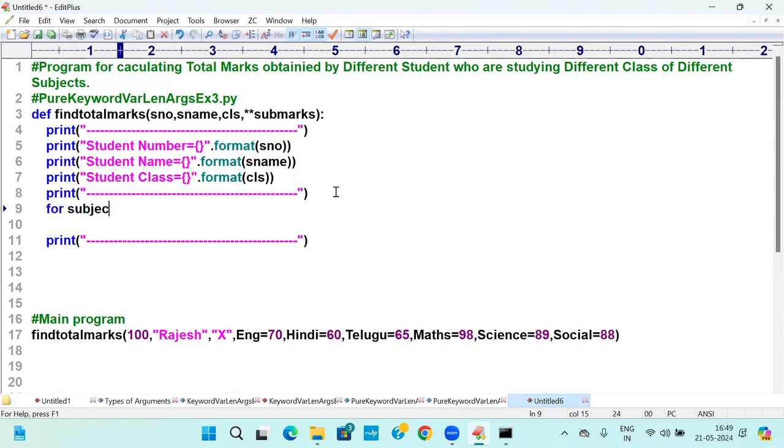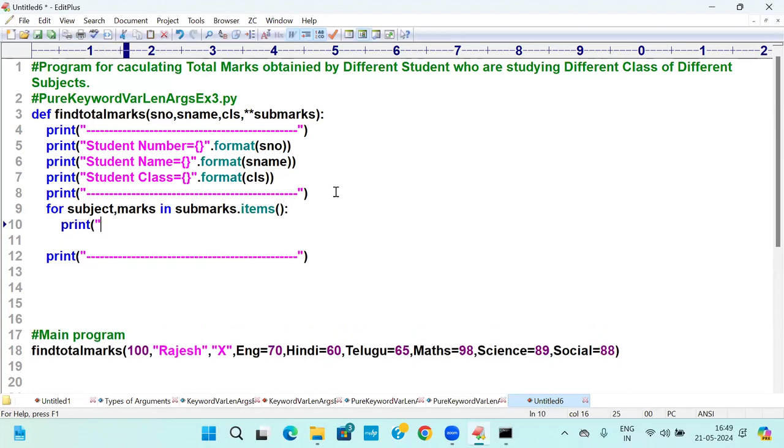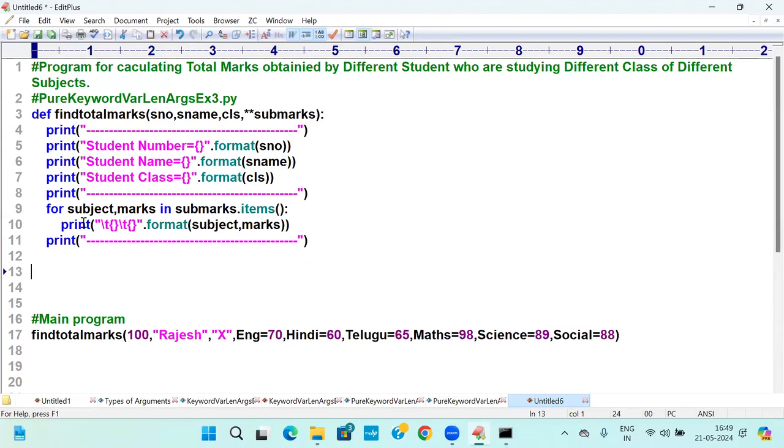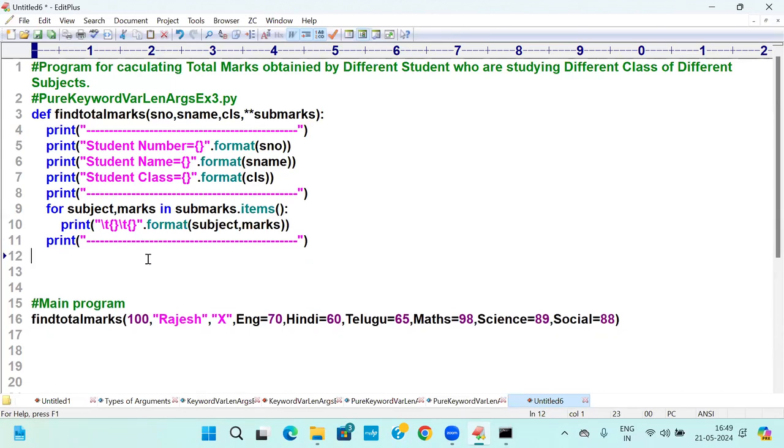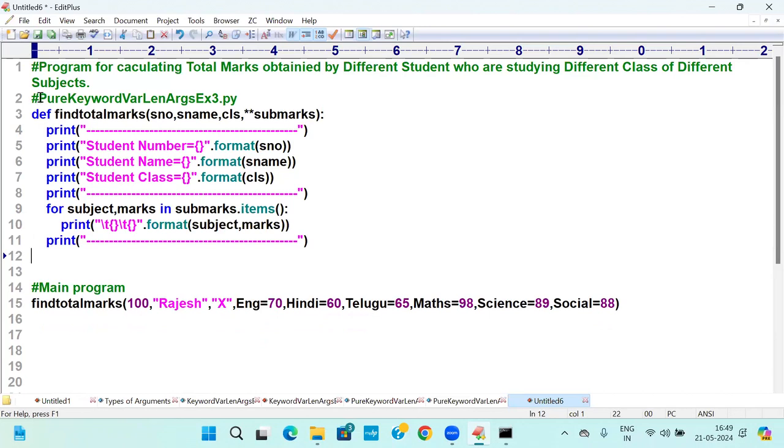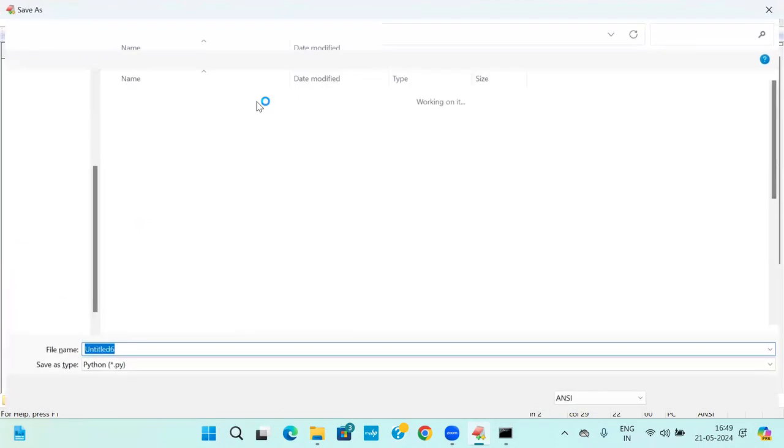For subject, marks in submarks dot items. Print of backslash t subjects backslash t marks dot format of subject, marks. And see that you are going to get the answer. Total marks I'll compute, hold on. First try to see the first function call. Try to save this.